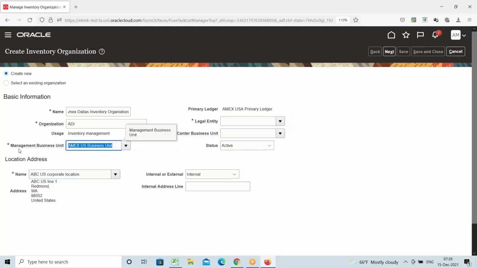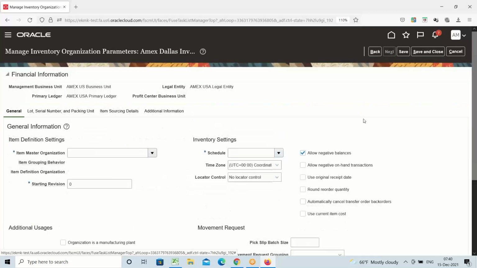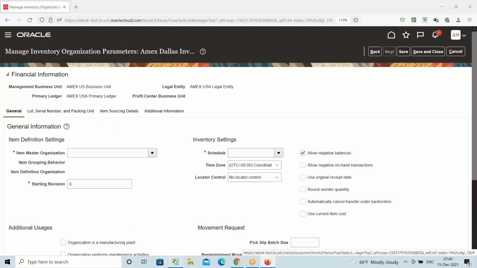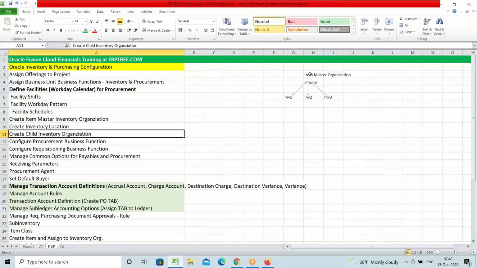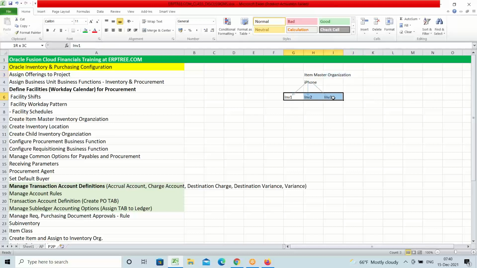So to this business unit, whatever the primary ledger is associated, that system is defaulting. Now you can select the legal entity. Legal entity name. Then click on next. And here we have to specify. So if you want to assign the items, we discussed here. Item master is the one where we create items. These are the child inventory organizations. We have to create item in the item master. Those we have to assign to inventories.